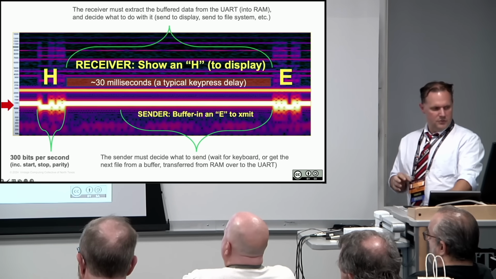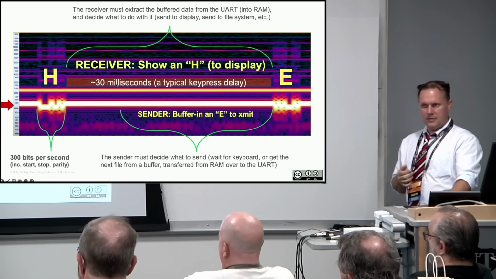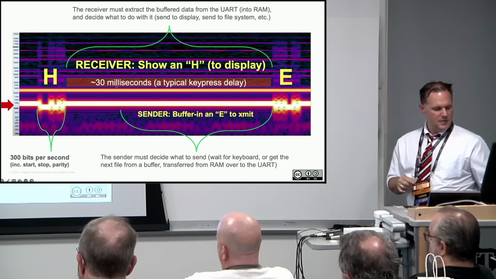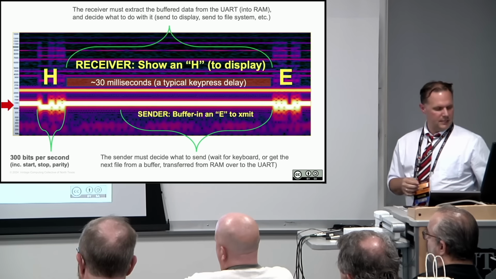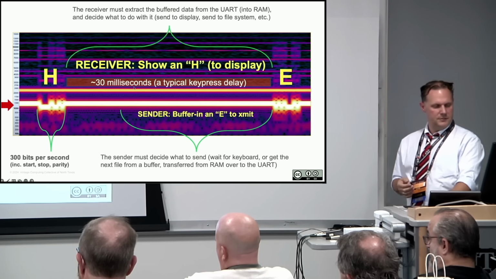Here you're just typing. So to us as humans, 30 milliseconds is the standard kind of average of how much delay you have between key presses. So when you're typing the word hello, you usually have 30 milliseconds. And that's a lot of time. A computer can do a lot of cycles in there.